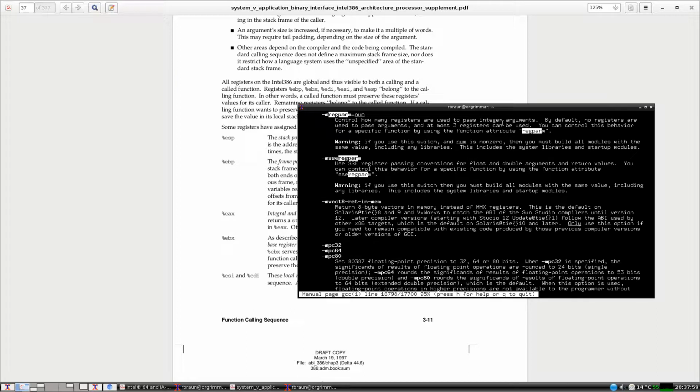Control how many registers are used to pass integer arguments. By default, no registers are used to pass arguments, and at most 3 registers can be used. So this thing changes the calling conventions. It basically uses registers to pass arguments instead of the stack because it's faster. You don't have memory accesses. But it also means that you're not going to be binary compatible with libraries and other functions. So for example, if you write assembly code like I'm about to do, and you use this option with the compiler, you cannot know how the compiler is going to pass these registers to you. This is like an internal calling convention that you cannot rely on.